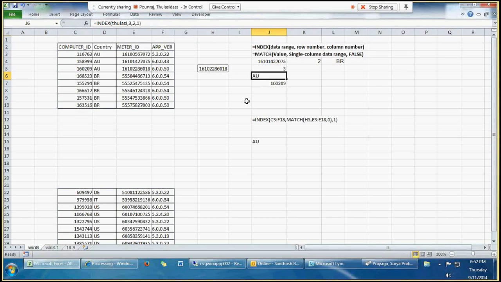If I give 2, then I will get US. Yes, if you give 2, third row, it's US. We will try that also. If you are using this kind of combination, the index and match combination, you will find lots of questions over here.